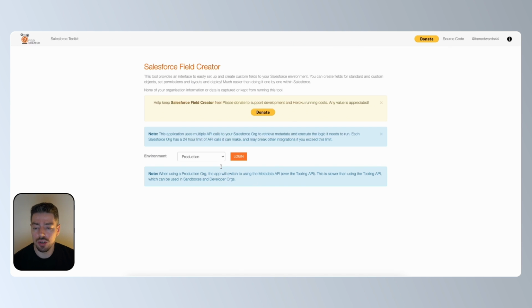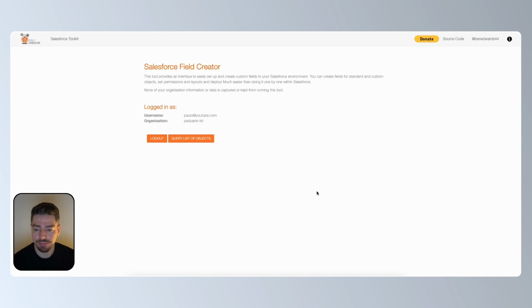The first thing you want to do is select environment. So in my case, I'm going to select the developer environment, and then I'm going to log into that environment. Now, because I've already done this before, it automatically logs me in. But for you, it will ask you to log in. So just put your username and password so you can log into the environment that you want to create the fields on.